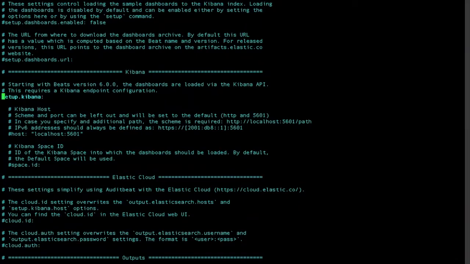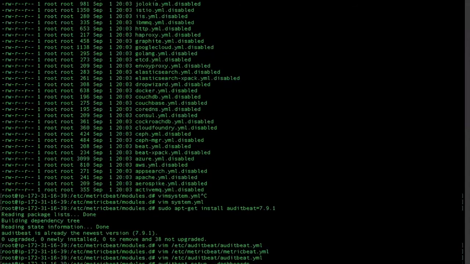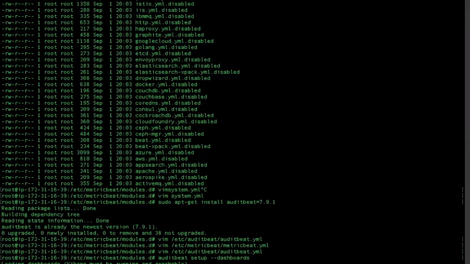So let's put this over here. You do a setup at Kibana, you set the Kibana hostname, and then you do an Auditbeat setup. It's working. So this will load some Auditbeat dashboards.